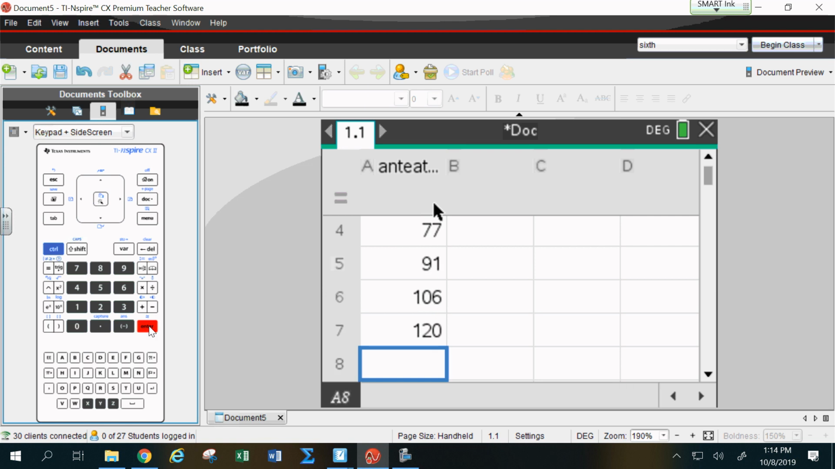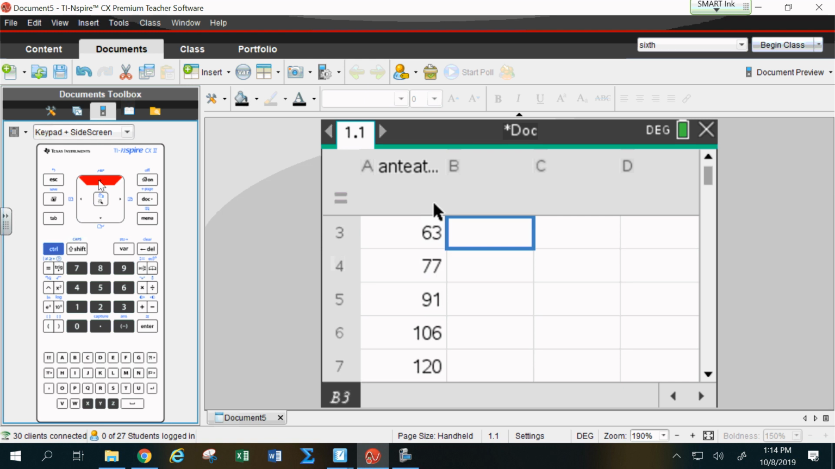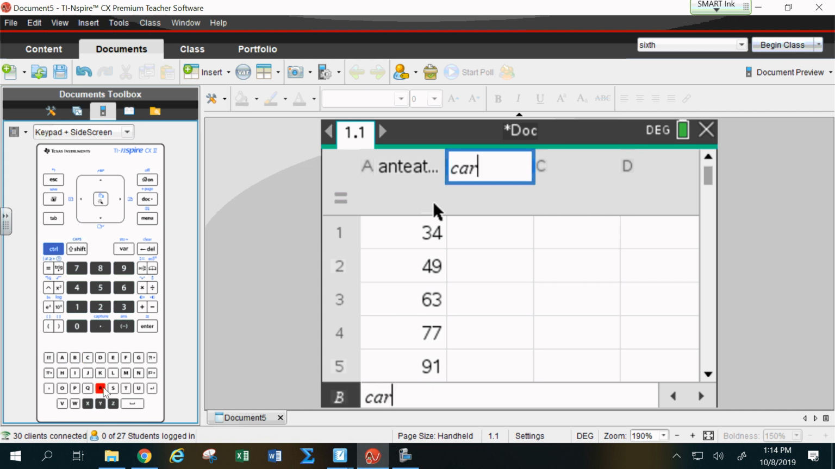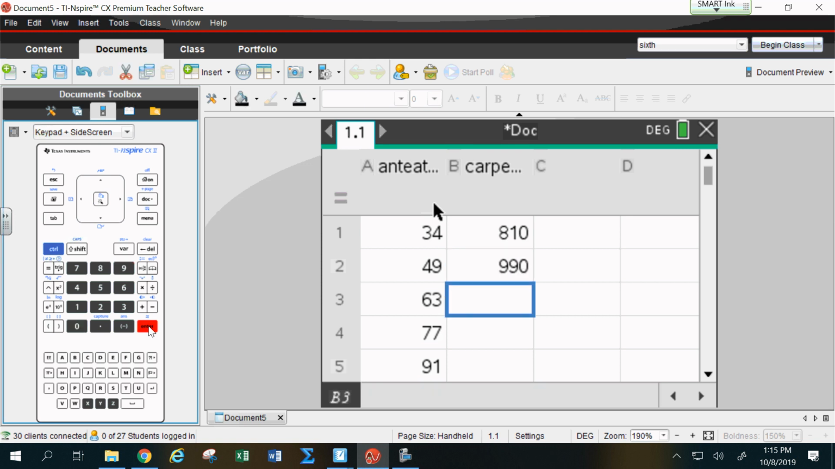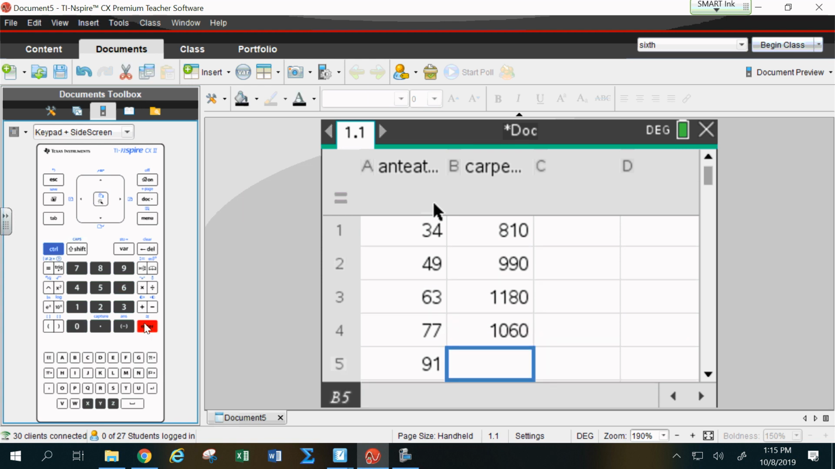Then I need to go back up to box B using my arrows. And I need to put in the name of the other variable. So CARPENTERS. Can't have a space in there. It does not like spaces. And then I'm going to enter that data, 810, 990, 1180, 1060, 1250, 1430, and 1320.